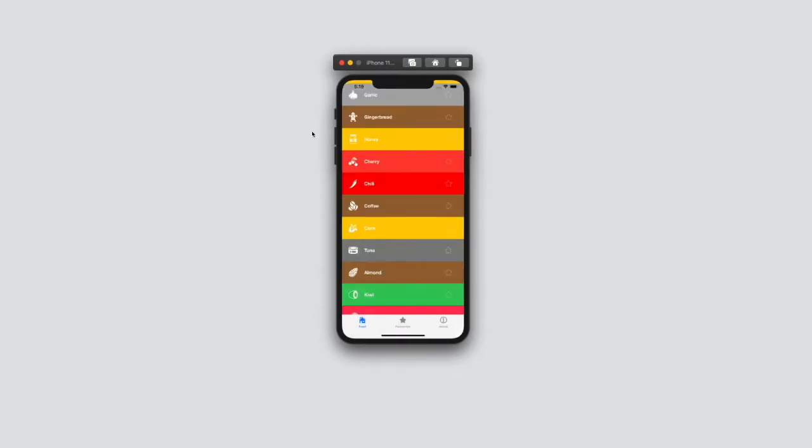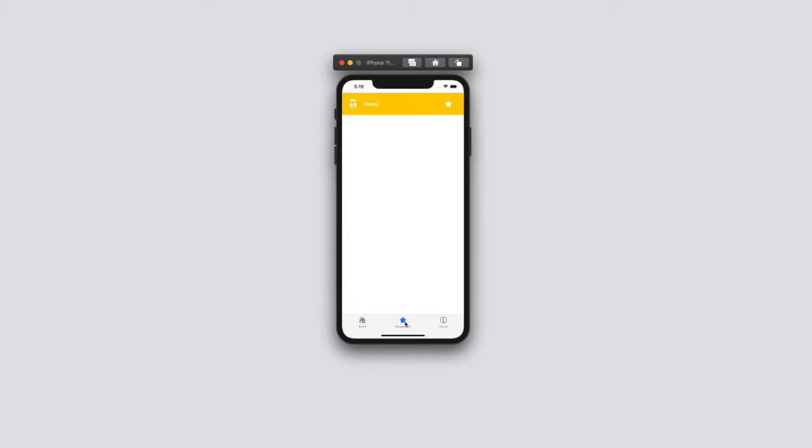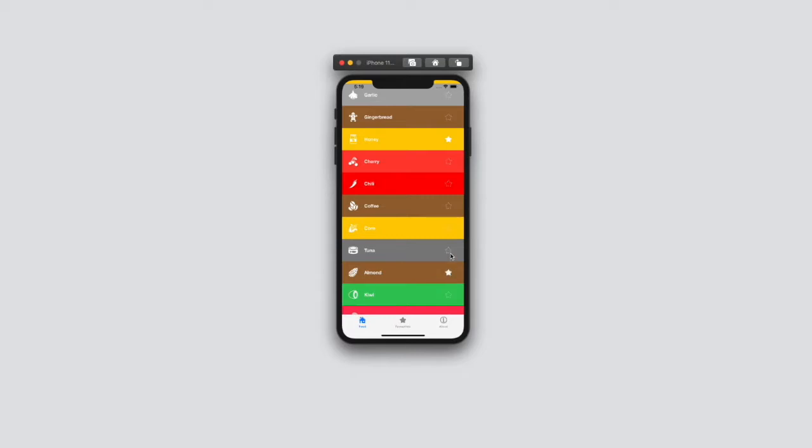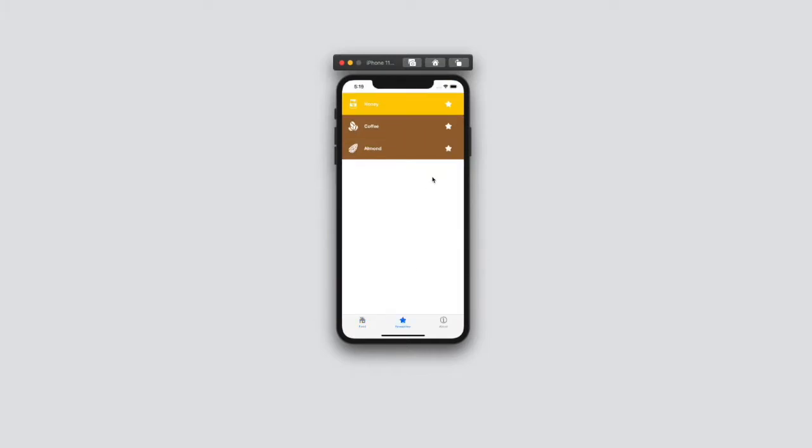Going back to our app, we can mark any of our items as favorite by clicking on the star icon, and that means they will show up in the second tab under the favorite section. Besides marking our items as favorite, we can also swipe to delete them or click the star icon to remove them from the list. When there are no items left, we will have a simple empty screen with a message.